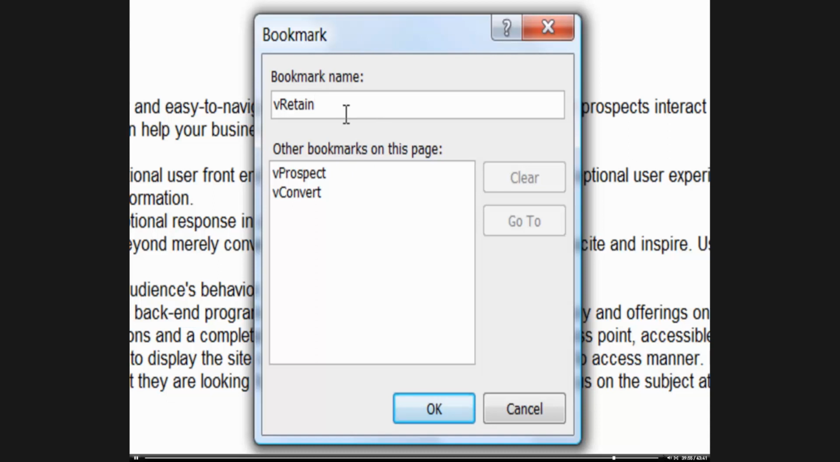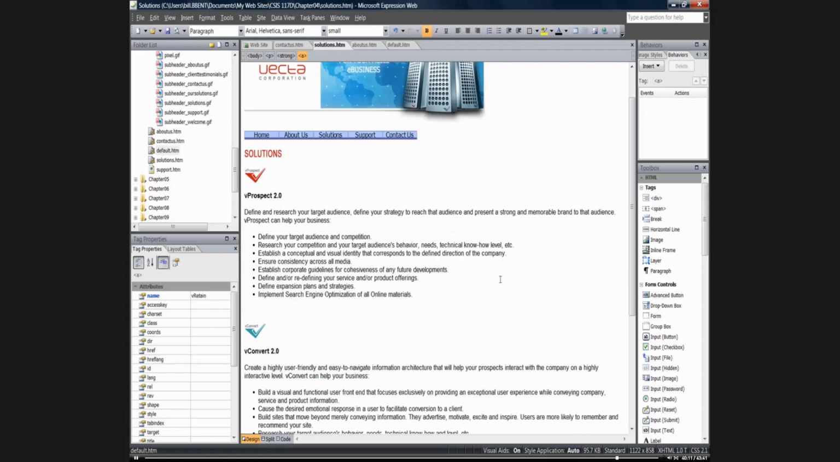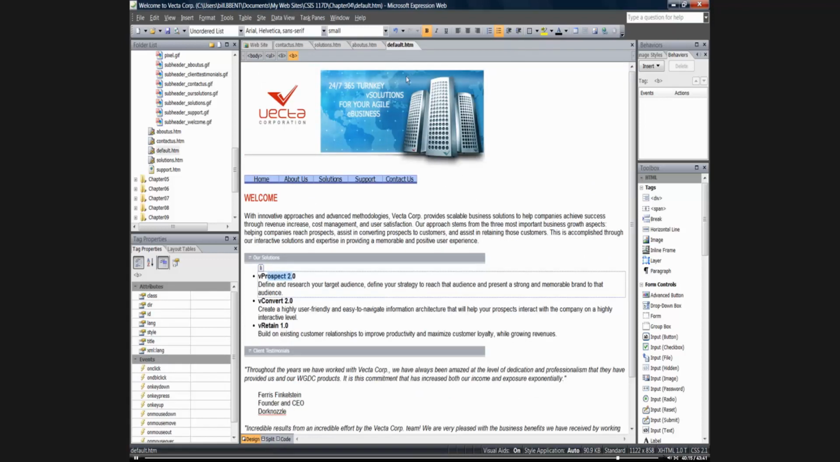Although the advantage is, as I said, the program is keeping track of these bookmarks for us, so actually when we get to the hyperlink dialog box, we'll just be able to select the bookmarks that we've created here. So click OK. We've got our 3 bookmarks created. I'll save this document. So now that we have the bookmarks created, I'm going to go back to our default.htm page and make hyperlinks out of each one of the solution product names.